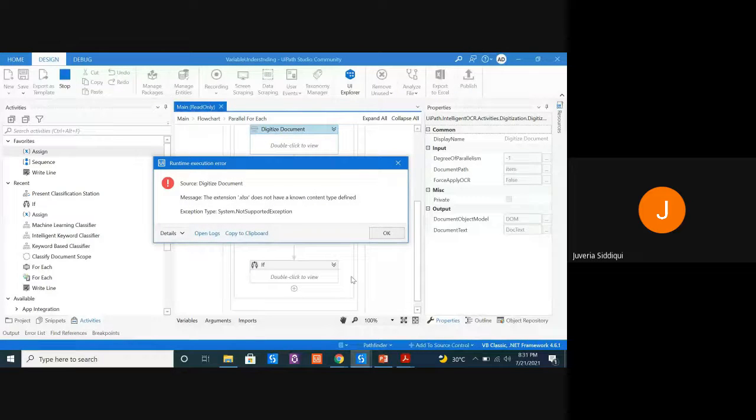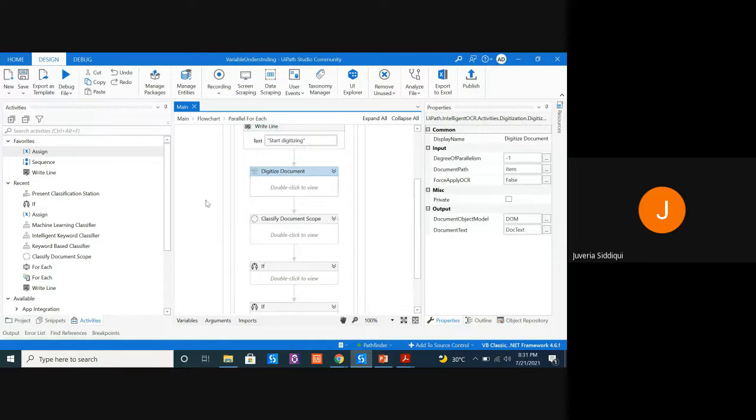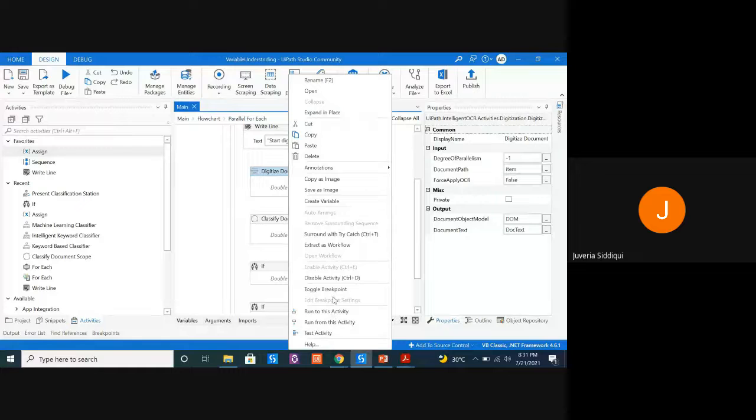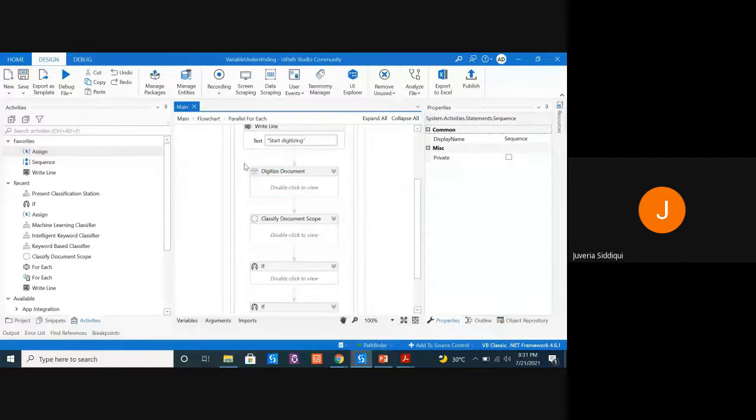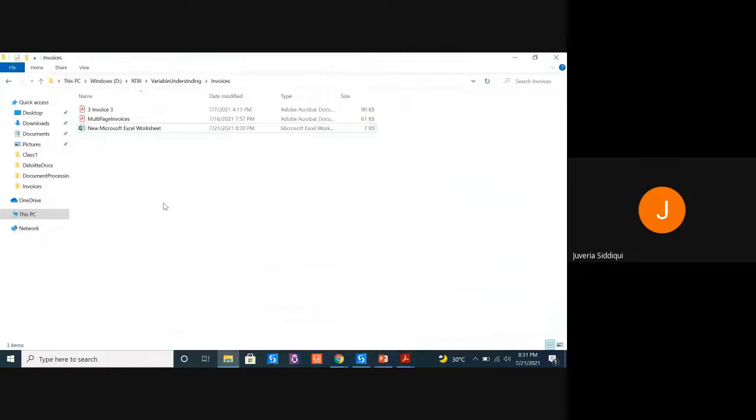You see, it will immediately throw an error. The bot is not even able to digitize it or to classify it, right? So what you need to do is cover this with try and catch. So you have to keep a try and catch over here. So surround with try catch. For our demo purpose, we are going to consider the ideal scenario. I've shown you if something goes wrong, how to handle it. Now I'm going to show you the action center.